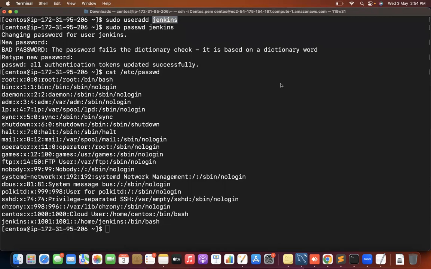In order to do the passwordless authentication, I have generated an SSH key on the master machine. Still, I didn't copy that master key, or SSH key, to the slave machine. I just logged into the Jenkins user in the slave machine. For that, I generated what? Username and password.